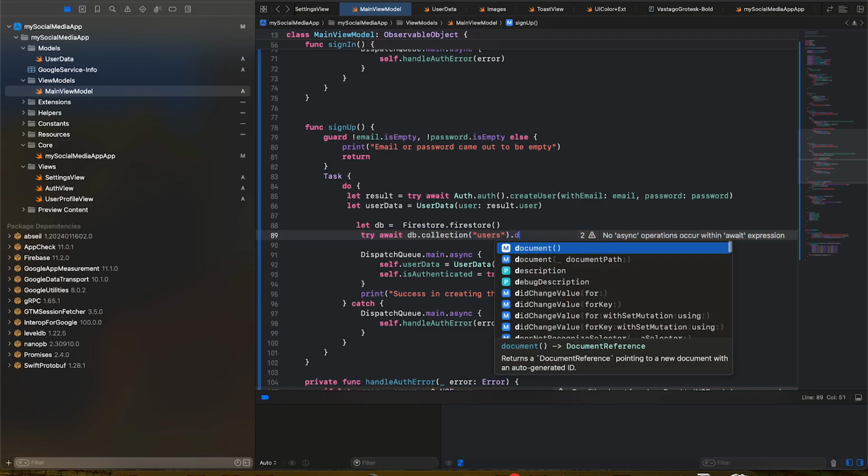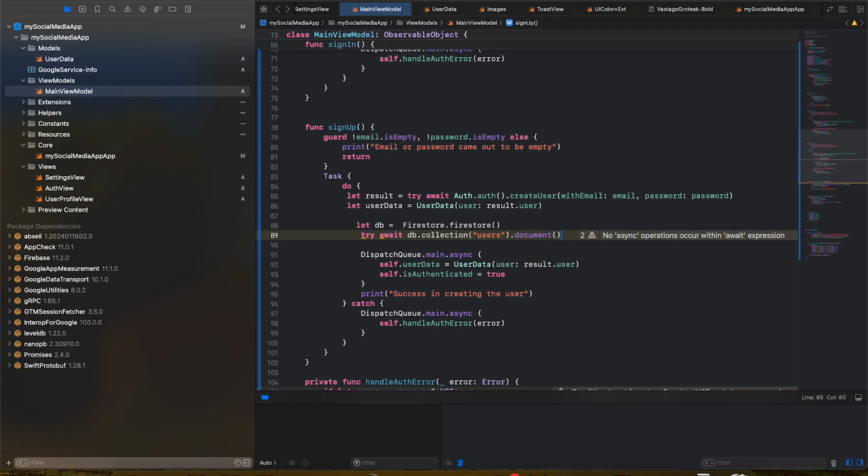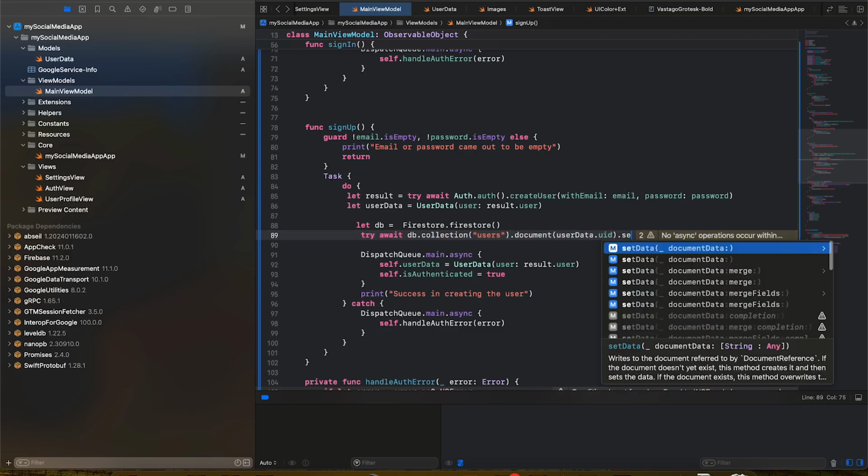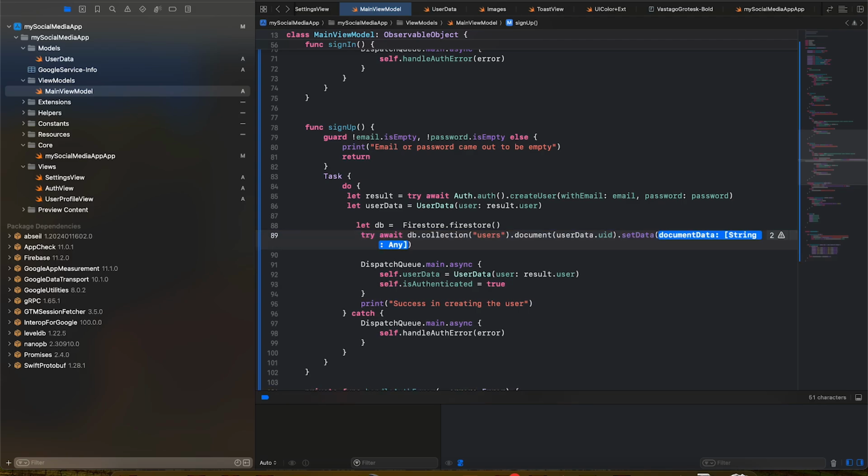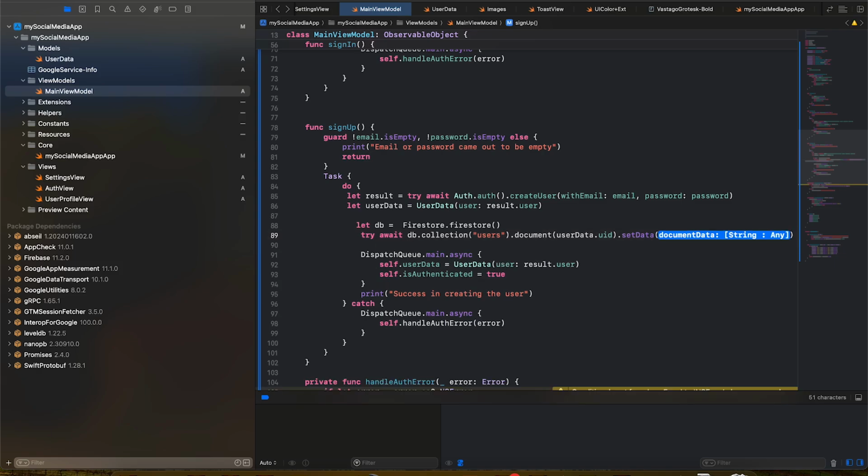And then we could have dot document, and inside document we can have user data dot uid. So we are referencing this user data now, and basically a document will be known by its id, which is the uid. And uid is the same thing we get back after we authenticate a user. So basically we are using that same id to give the id to our user document which we are creating right now.